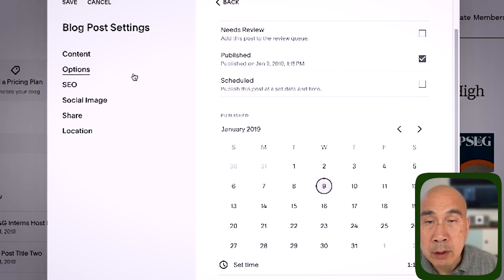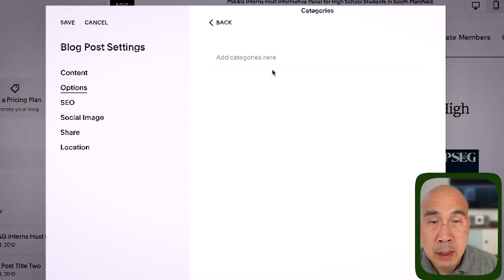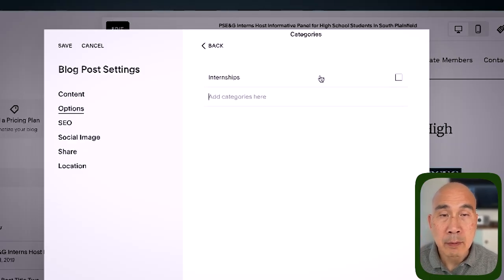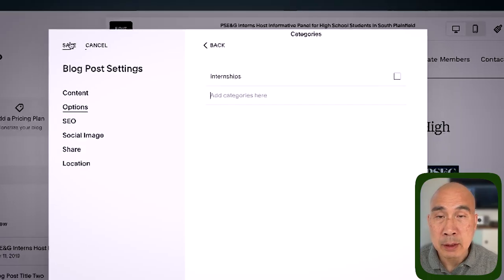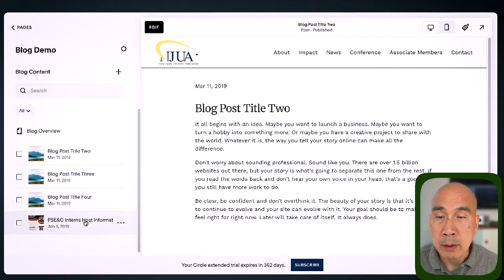And then also let's go in options. All right, and let's look at categories. So I have some categories here, internships. All right, and that way hit save. You don't have to check that box. You can delete it if you want to. To check the box, you hit save. And now you have this nice blog post right here.